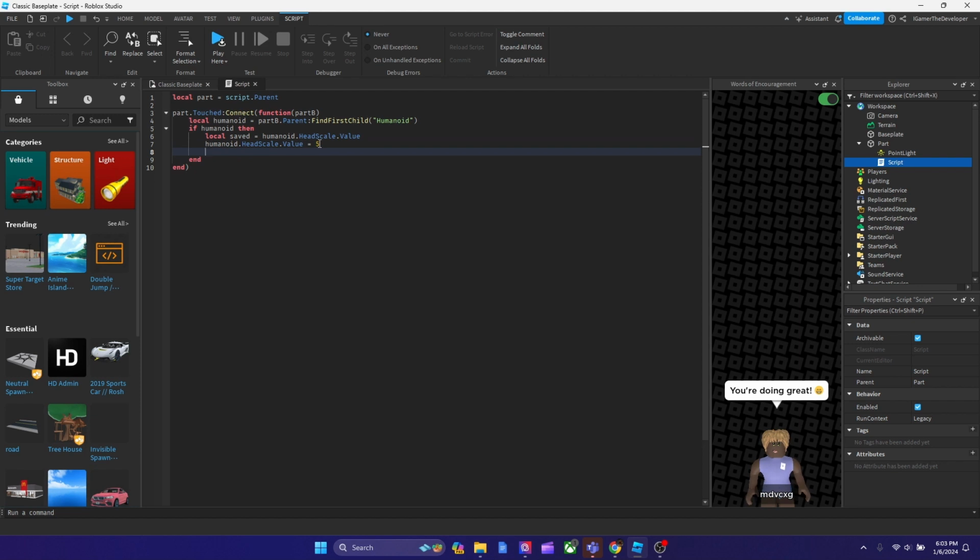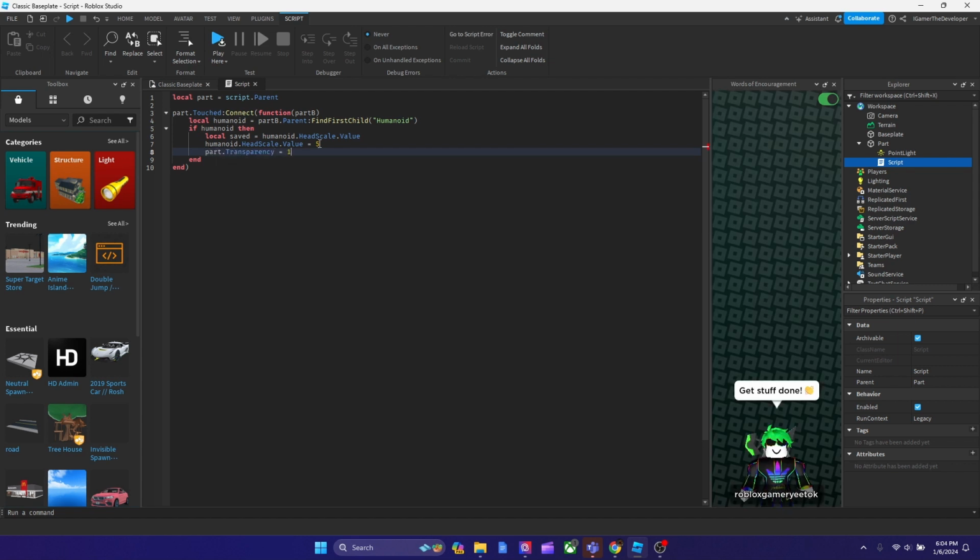So we're going to type part.Transparency equals 1. So we're making the part transparent, but that won't fully disable the part. We need to disable everything, including the script. So to do this more quickly, instead of targeting the script, we're going to type part.CanTouch equals false. So now we can't touch anything.